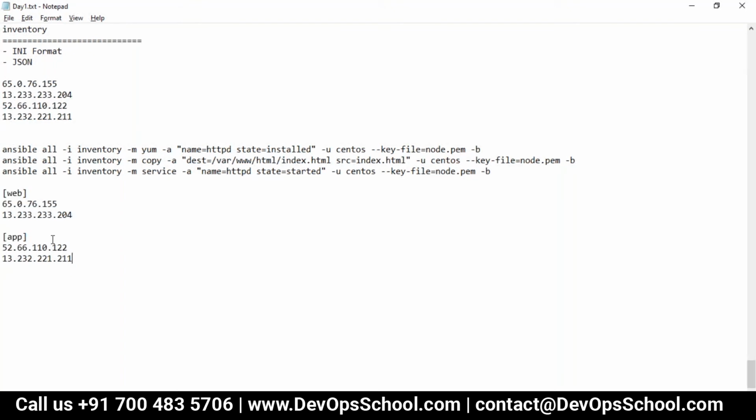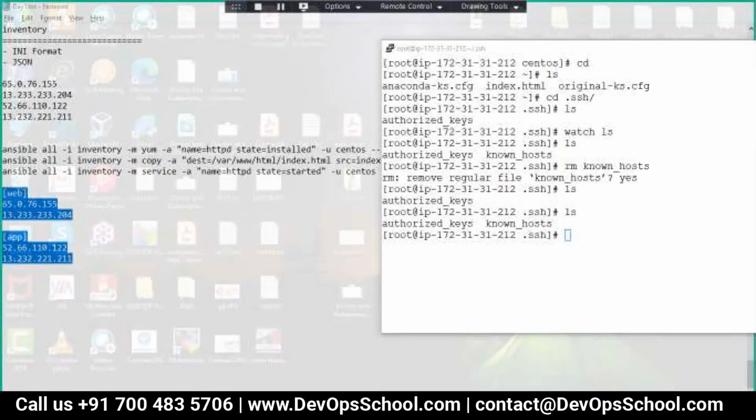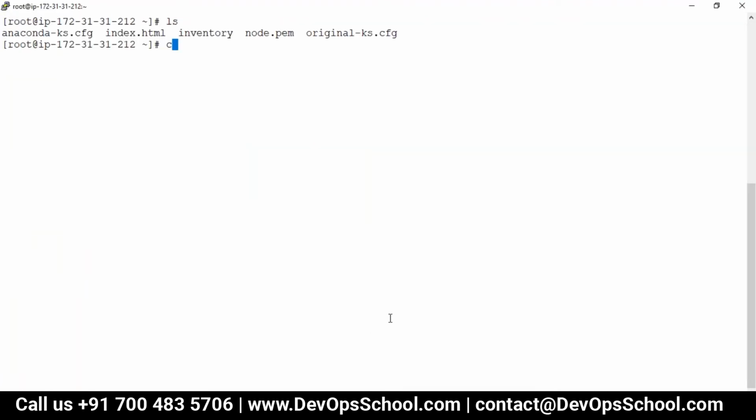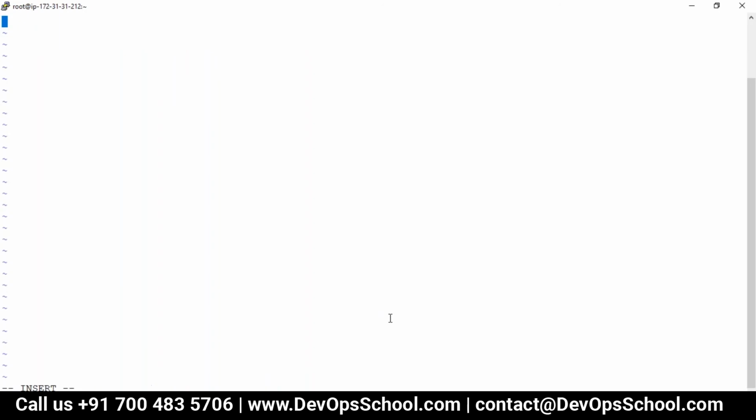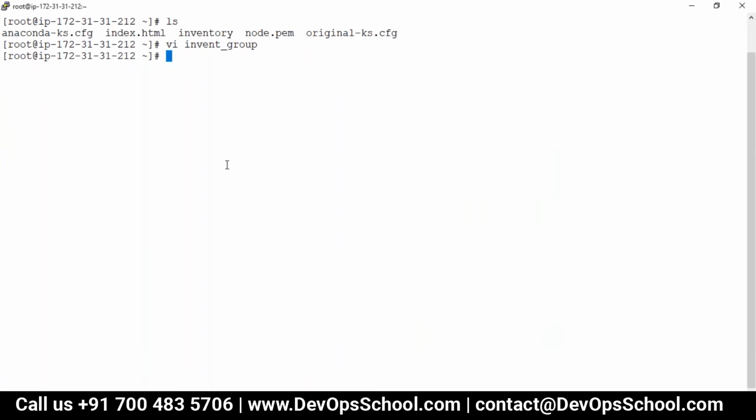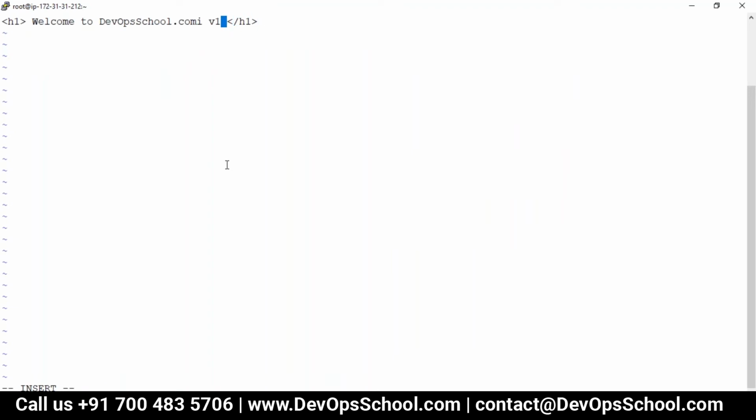So can I now use this group? Guys, I'm changing the inventory file. Look at my screen here. So vi inventory_group. See here, I'm creating a new file. The names are different, no problem. Now I will do one thing. I will only change this vi index.html, and it's a v2. I just want v2. This is a new package altogether.